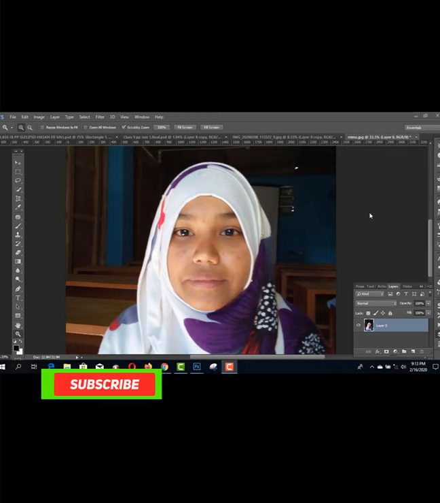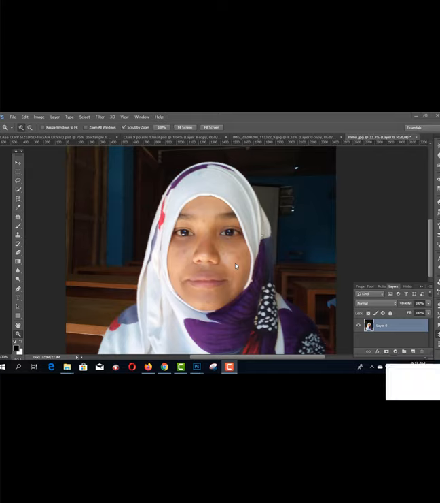Hey, what's up guys? Today I'm going to share how to remove any types of spot from the face or image to ensure the glossy effect. Okay, now I'm going to start by using Photoshop CC. You can do it in any version of Photoshop.